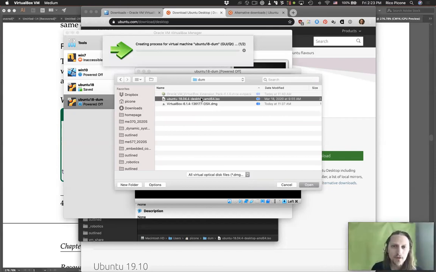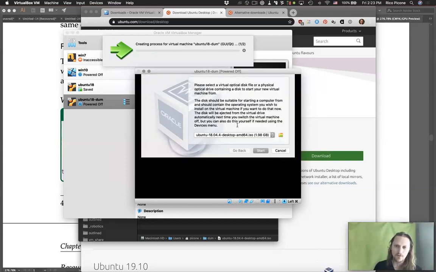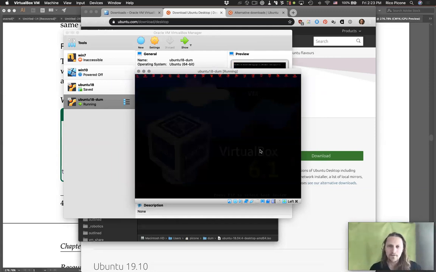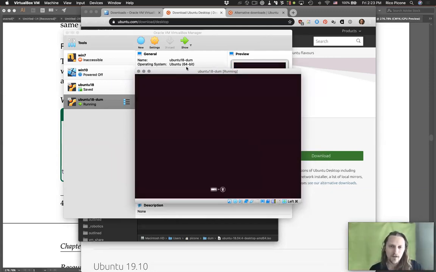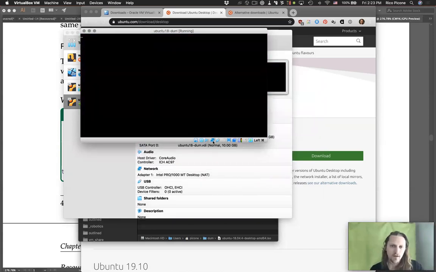Ubuntu 18.04.4 is what we want. So we open the file that we downloaded, and we hit choose. And then we start. And then it opens up the installer there. Doesn't take too long.